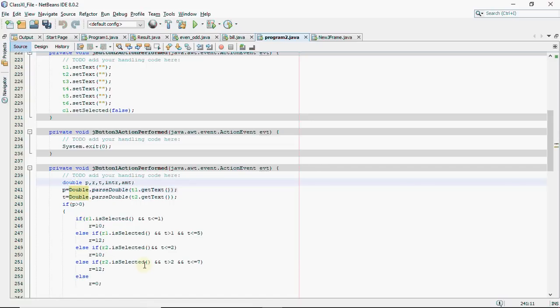So we have to read the value of principal and time. So we write Double.parseDouble(t1.getText()). Whatever is in t1, we take and put it in principal. Then you take time in t. So I've read these two values.